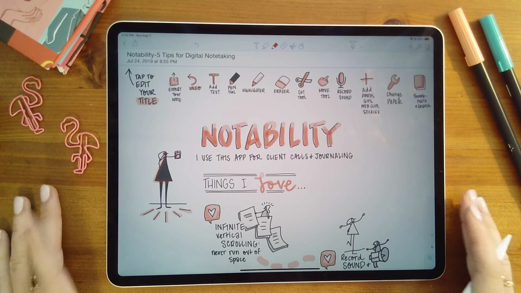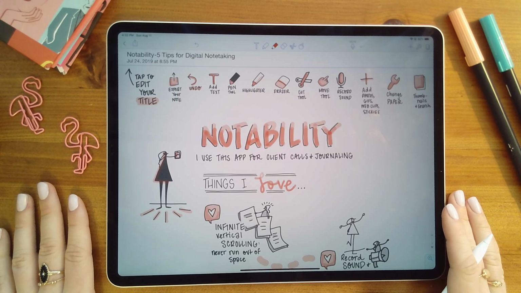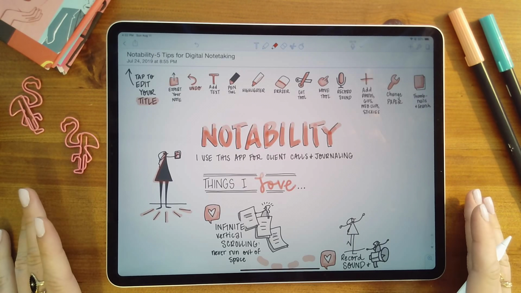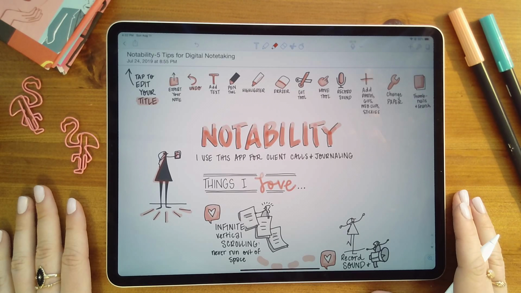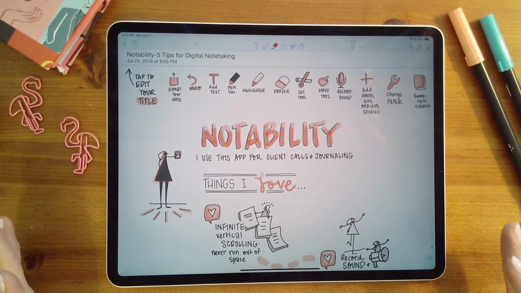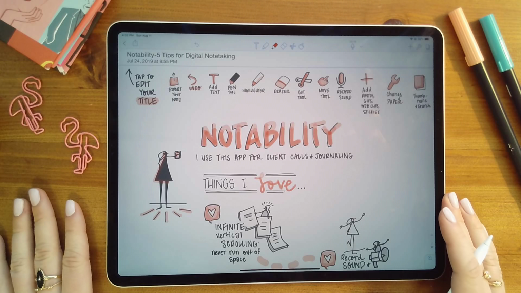So I'm a visual note taker, and I mostly use this app when I talk with clients, and I also like to use it for journaling. But the possibilities are really endless. You can use this for whatever kind of notes you want to take.